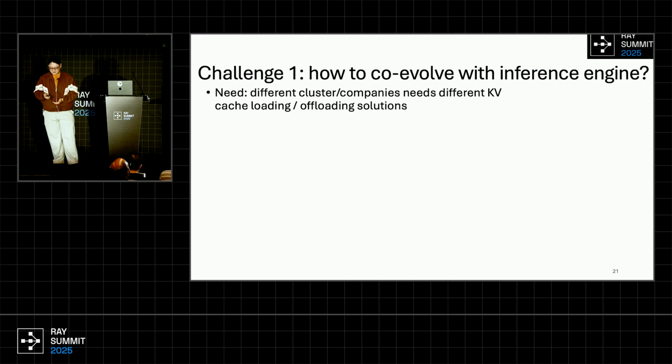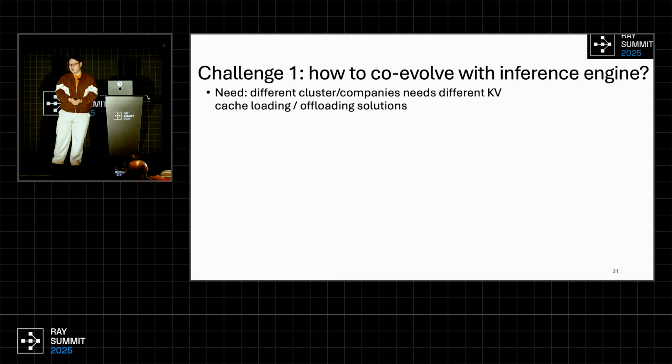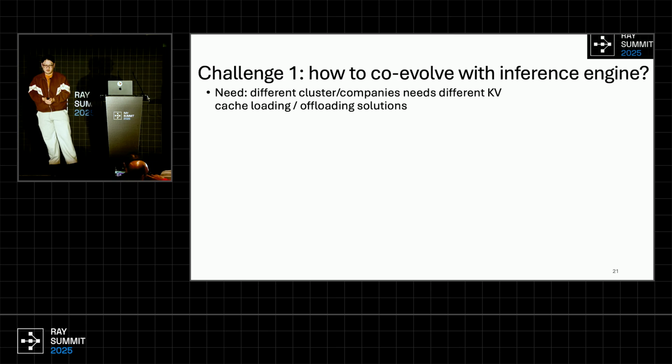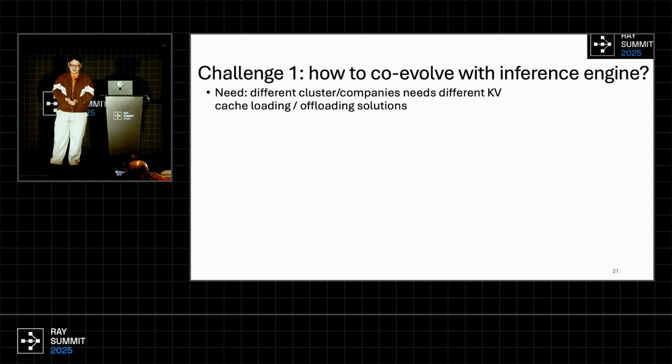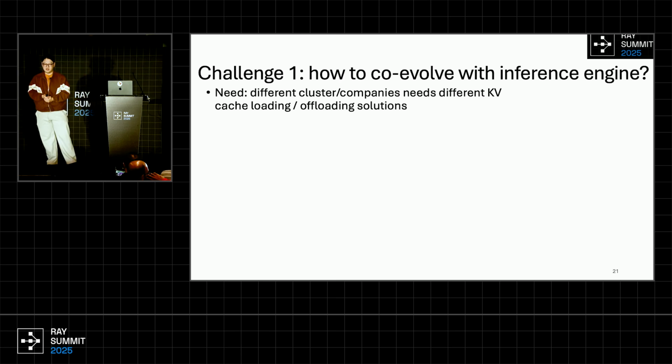Okay, so the first challenge is how do we co-evolve with the inference engine? This is really based on a practical need. The need is that different clusters and different companies need different KV cache offloading or loading solutions because their clusters are just different.